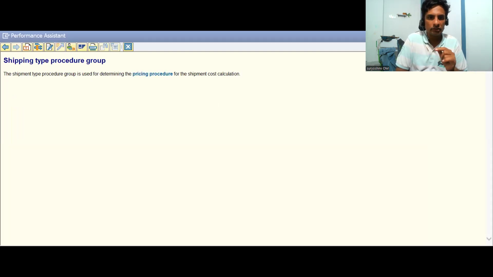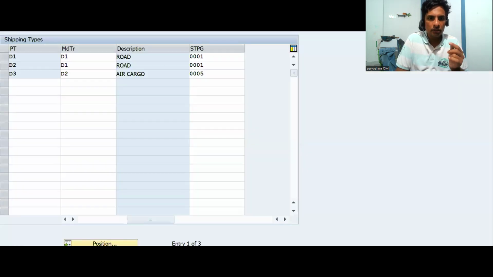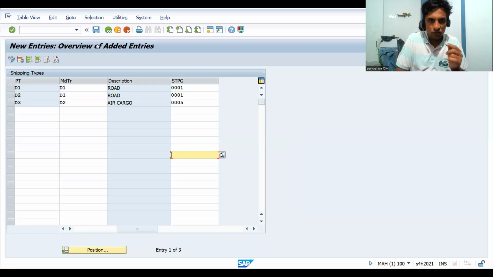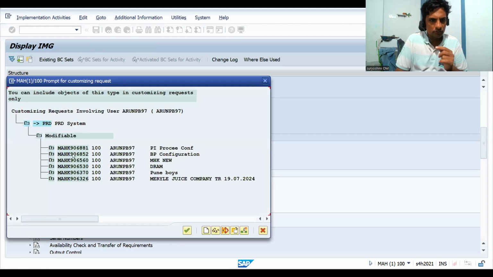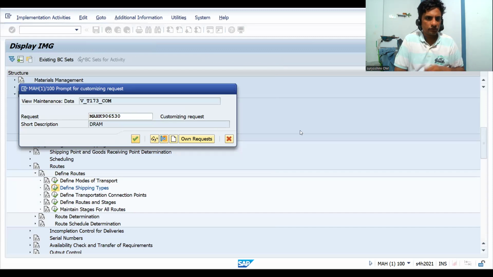Actually, we have 3 parameters. Okay. So don't deviate from the topic. We are doing route determination. Probably we'll do future sessions for shipment. Okay. Let's go for one request. Mine is this one RAM. Okay. Let's save this.